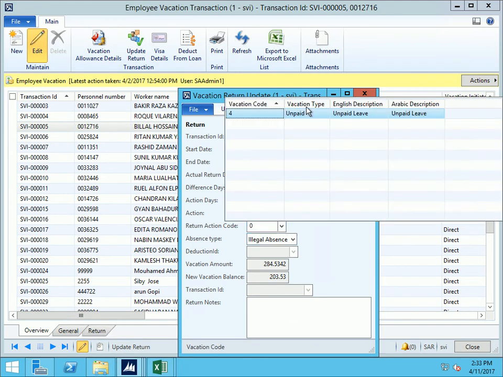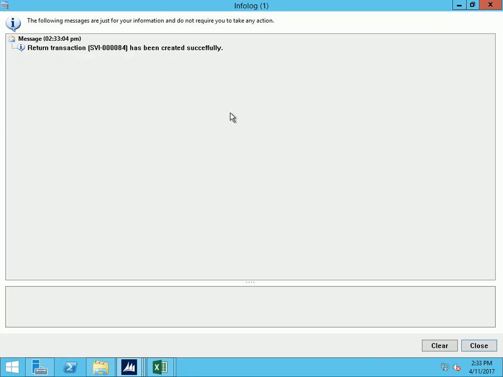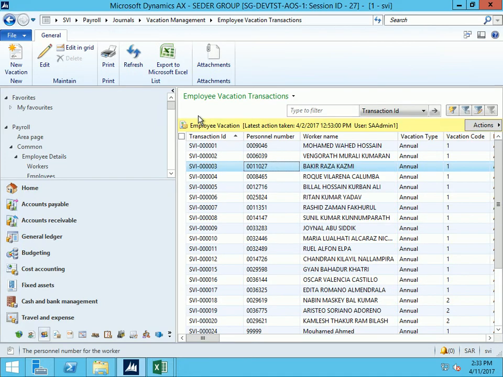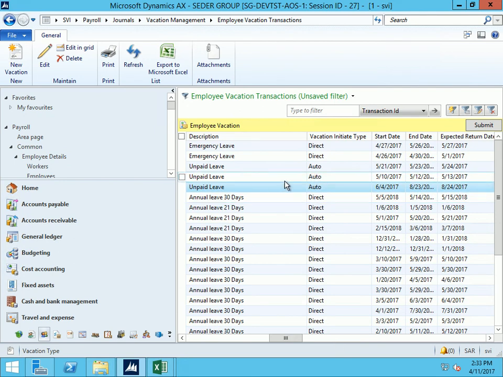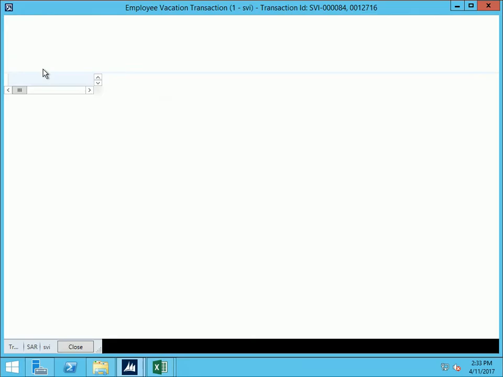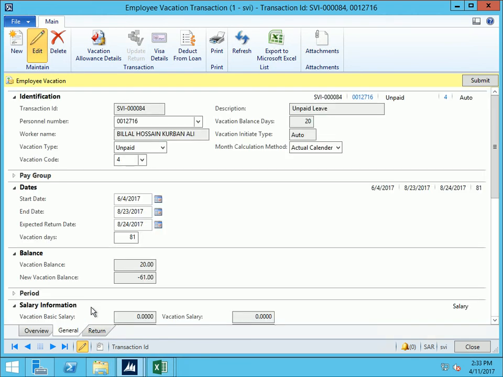And select the unpaid leave, this one, then update. The system will create for us a new transaction as unpaid leave. See, if I refresh and search for unpaid now. Yes, this one. I think this is it. No, this one.